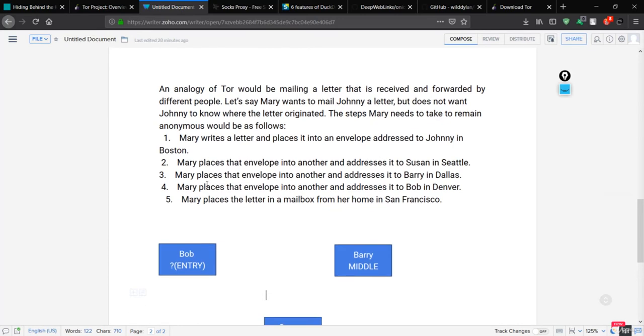So you can see that we have now talked about Tor. I'll give you an analogy of Tor here. You can think of Tor as a mailing system, where we are mailing a letter that is received and forwarded by different people. So here the people are clients, and there can be a connection between the Tor network or a Tor node.